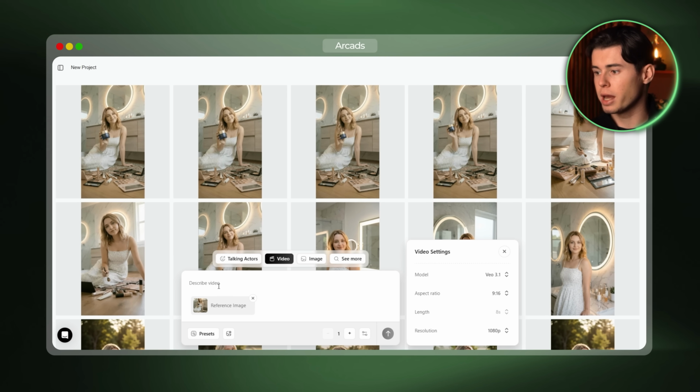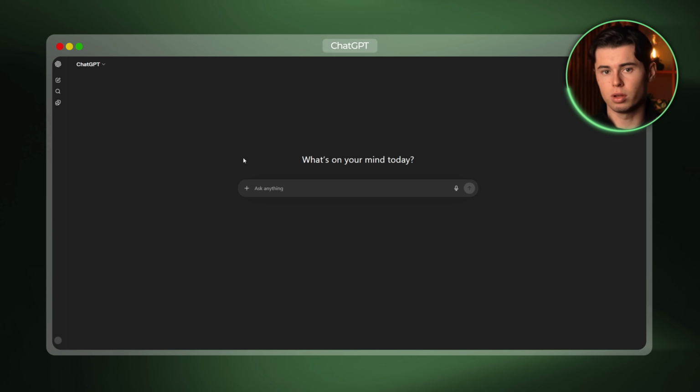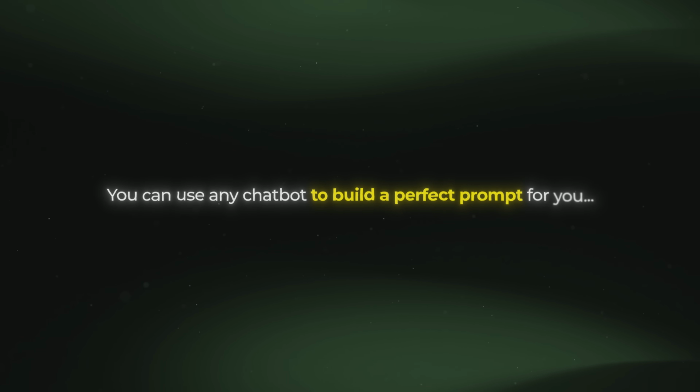All you need to do here is write a prompt specifically on what you would like to happen in the scene. But I see a lot of people online creating simple prompts with no real structure behind them that are struggling to get good results. So that's why I want to reveal a small secret of mine when it comes to prompts. You can use any chatbot to build a perfect prompt for you, but it would be way easier for you if I just show you how I do it.